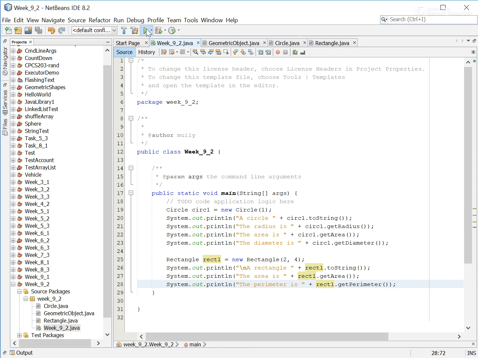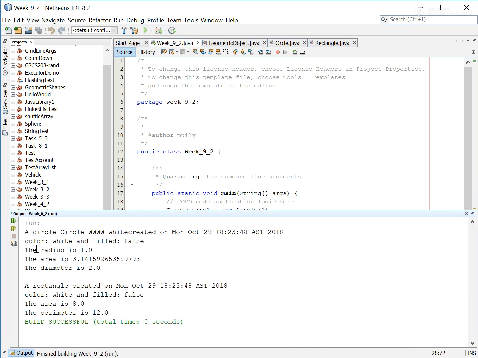Run this again. The radius, I set the radius to 1. The area is then 3.141, which is just the value of pi, right? The diameter is 2, twice the radius. Makes sense. For the rectangle, it was created at almost exactly the same time.